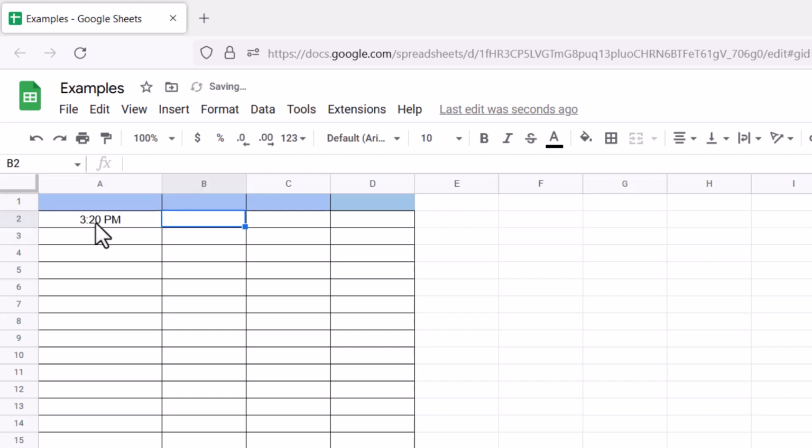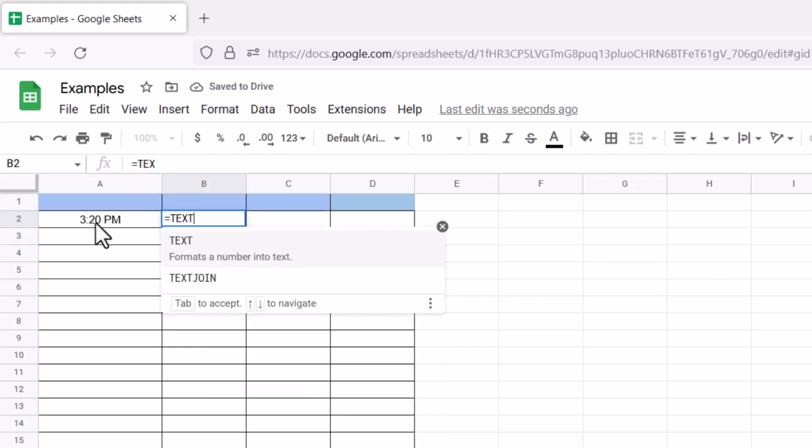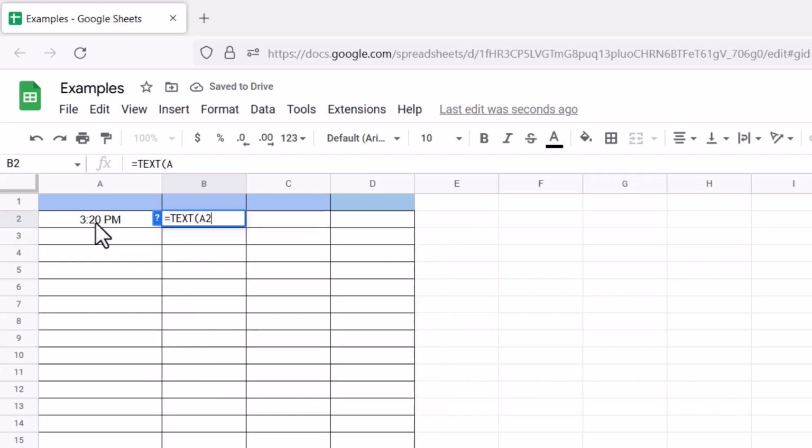To do that, I can use equals to, then text, and then A2, and then within double quotes I will have to use HHMM, right? At the end, simply close the bracket and we get 15:20.